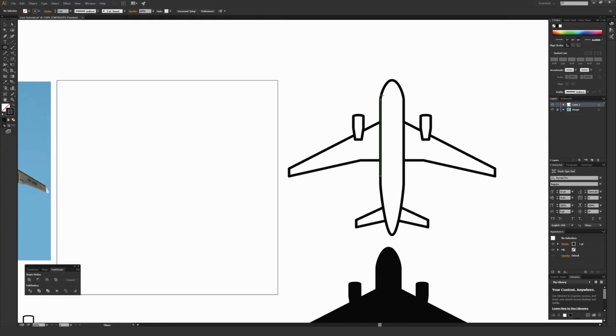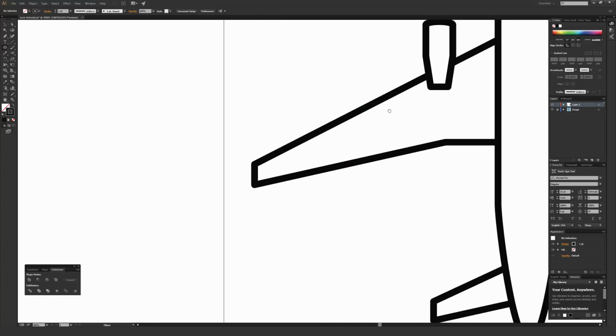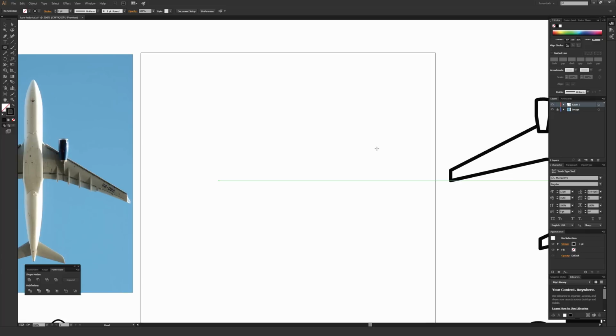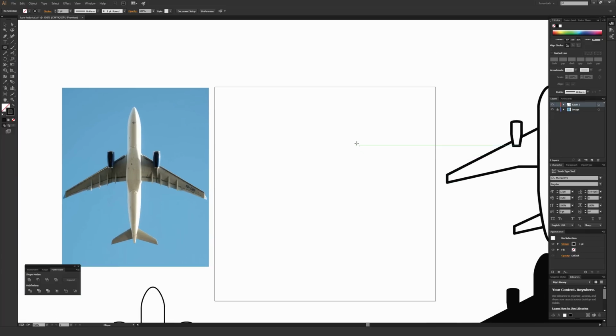So as I highlight over different areas on this particular airplane drawing here, you can see it draws like a path, or it shows me when I'm on an anchor. It's in green. It might be a little bit hard to see on your screen, but it lets you know when you're over certain parts of your drawing, and it helps you know when things are intersecting a bit better. It'll just be useful as we continue going on here to have that turned on.